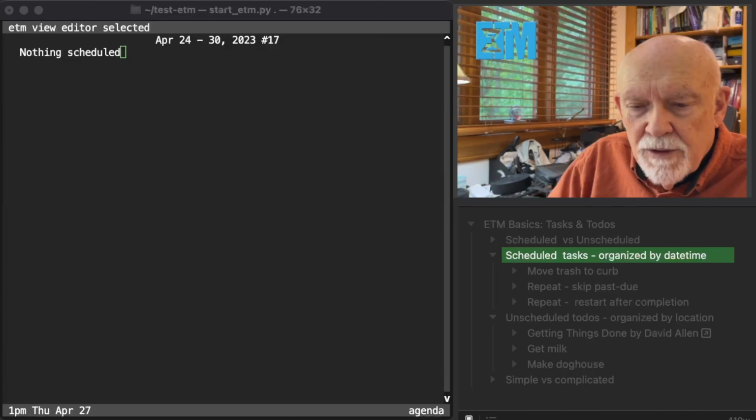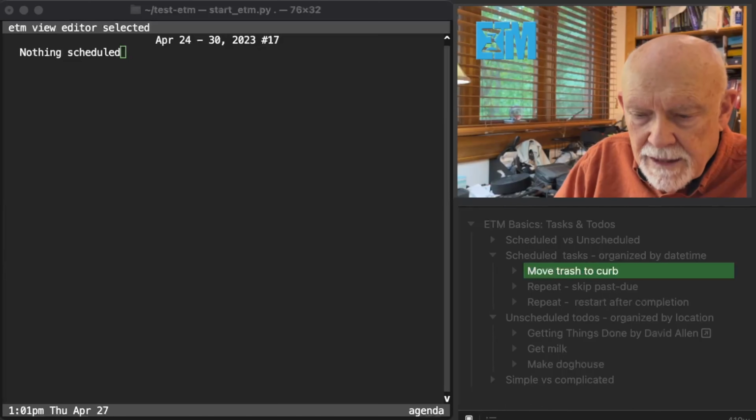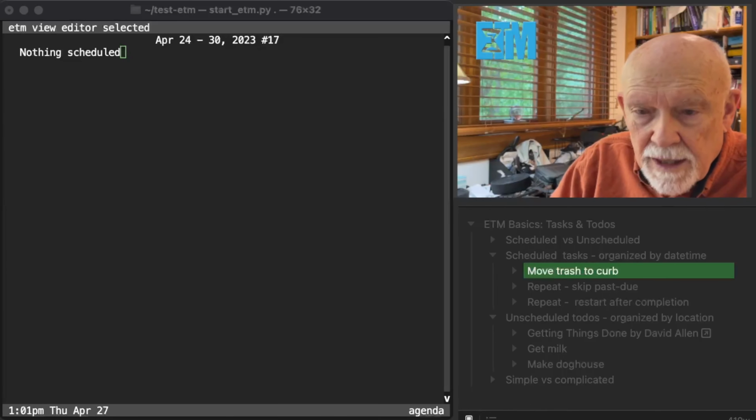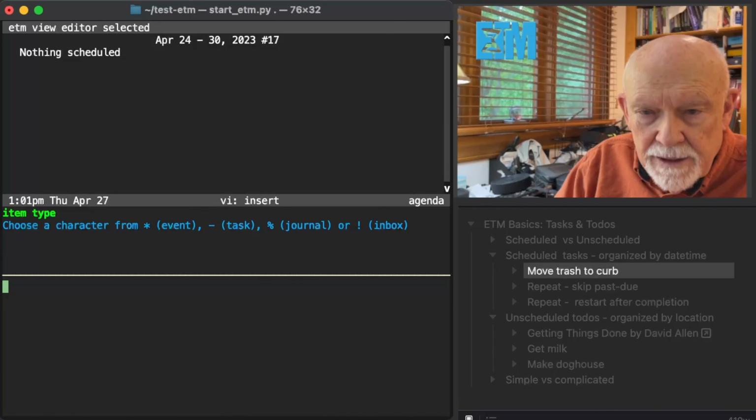For the first example, let's consider the task of moving trash to the curb for this coming Monday at 8 a.m. So I'll begin by pressing Shift-N to create a new reminder. And this opens the typical dialog in which I'm prompted at the top, and then there's an entry area below to fill in my response.